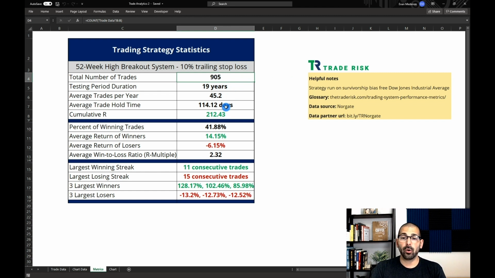So a lot fewer trades. The average hold time jumps to 114 days. We were at a 30-day hold time the first time, and now we're at 114 days. And one of the most important stats is your cumulative R, which is now 212. So your total net profitability actually went up by raising the stop loss. Even though you took fewer trades, you actually made more money in this particular backtest.